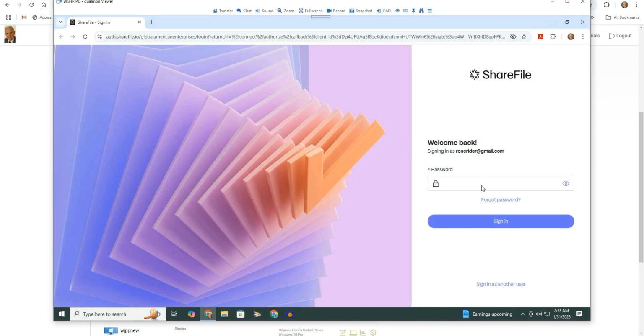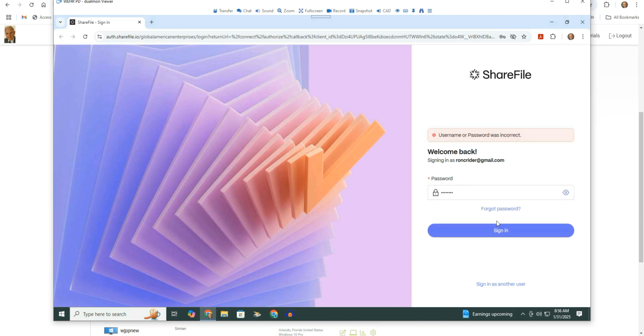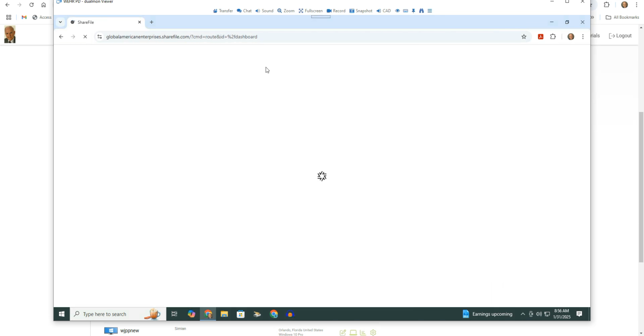And I've already given Johnny the password and everything to get in here. So, well, I guess that's not going to work, huh? Okay, got the right password in here now. Okay, now we're into ShareFile.